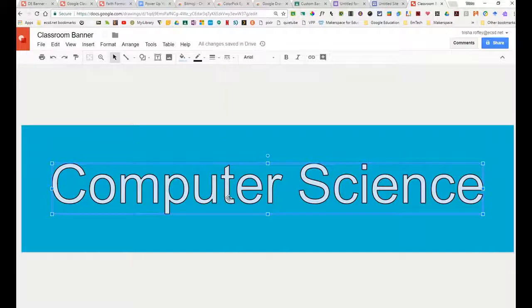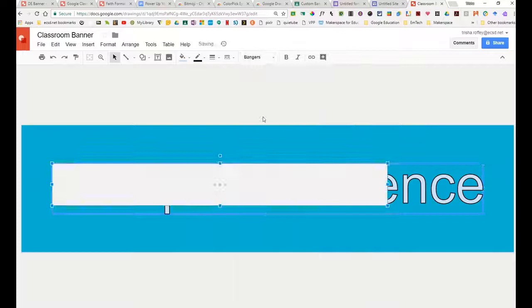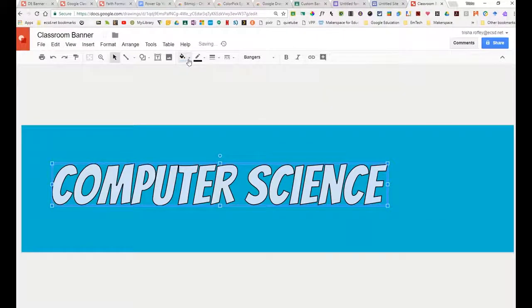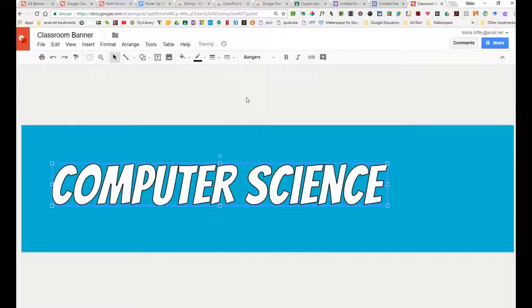Don't forget, you can customize this. With the word art selected, you're able to choose the font that you would like. You're able to choose the color that you want. So again, I can go and I can choose a custom color. And you have the ability to change the border weight and color as well.